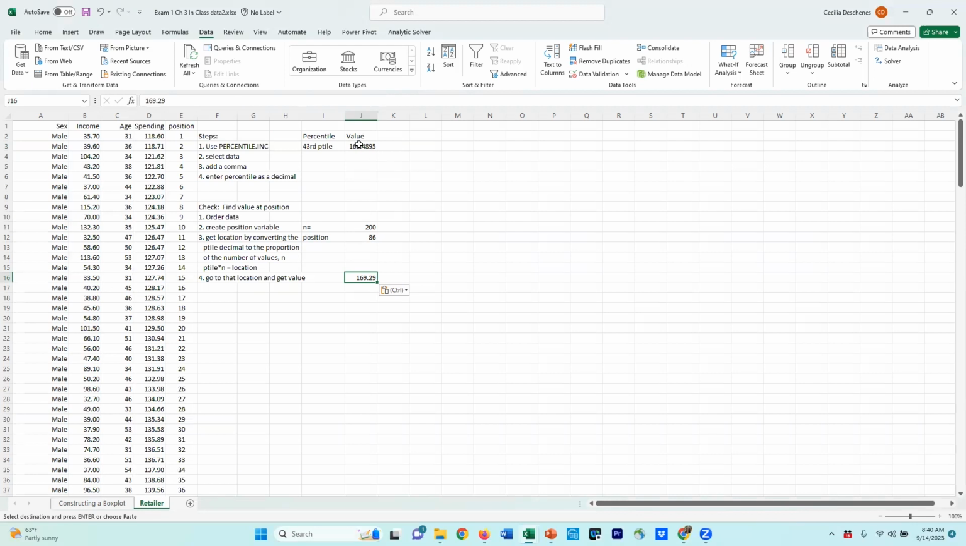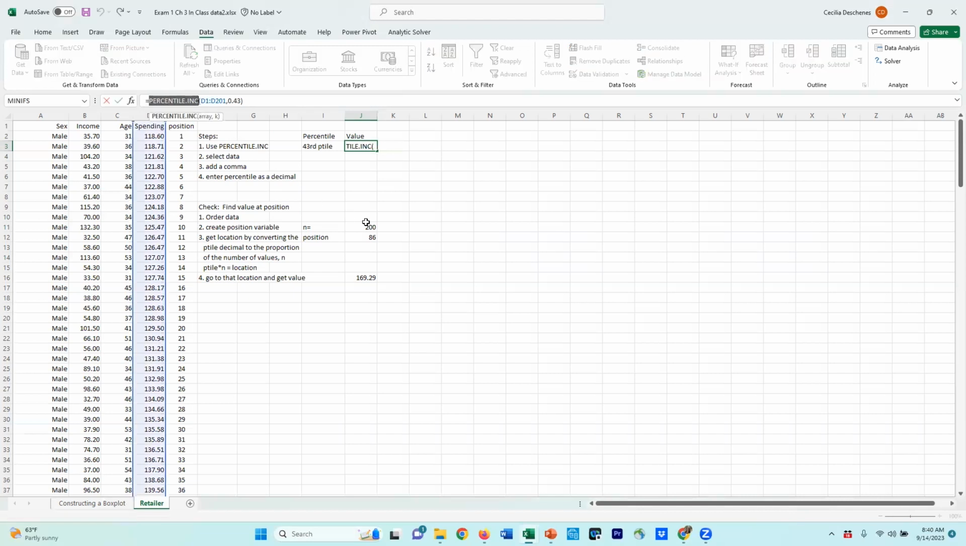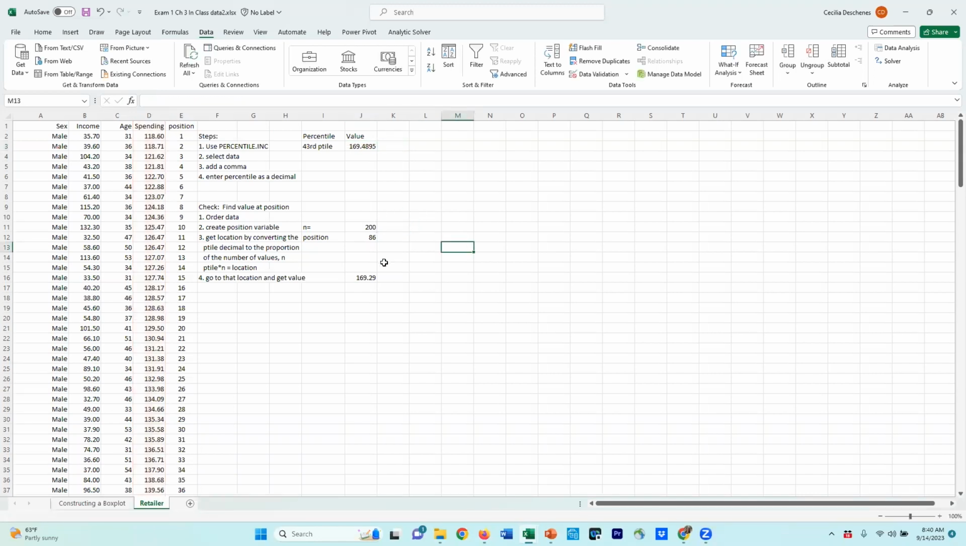The one that most statisticians use and feel is theoretically the most accurate is PERCENTILE.INC. So that's the function I'm recommending that we use if you're going to determine percentiles in Excel.